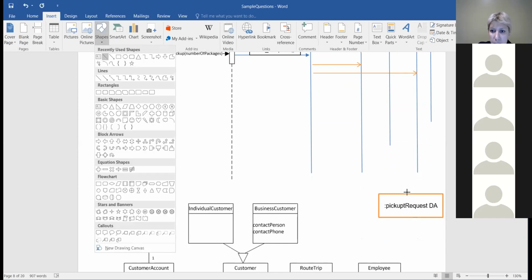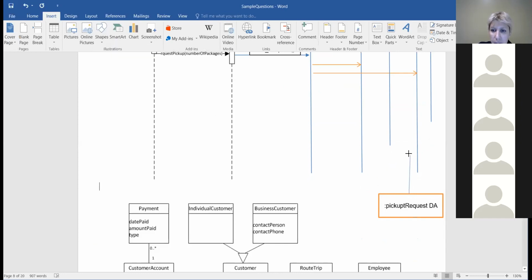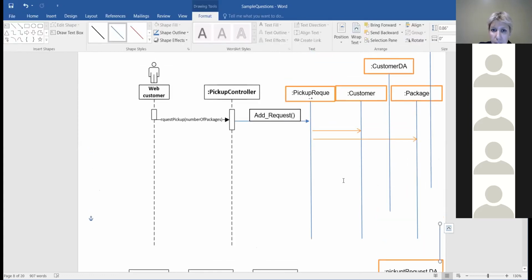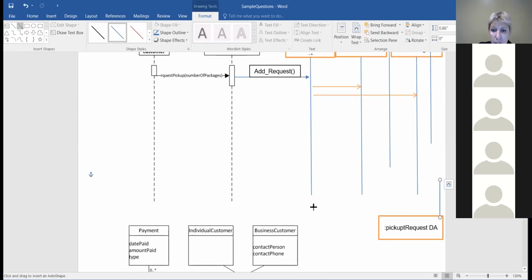So here, this would be the object lifeline going this way at the end of everything. So it should be all the way to the right. And then you would get this one to talk to the database. And then the information would be to save request.